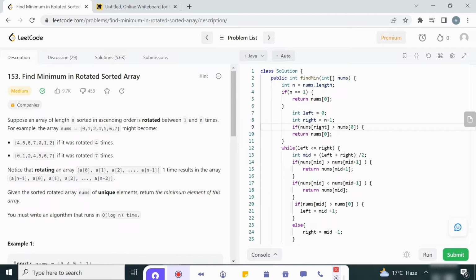What does rotating mean? Rotating means shifting the elements one position to the right, a clockwise rotation, each time. So if I rotate this array one time, it will result in this array. What is happening? A0 is replacing A1, A1 is replacing A2, and so on, and the last element comes at the first position. This is what rotation means, and all the elements in the array are unique.